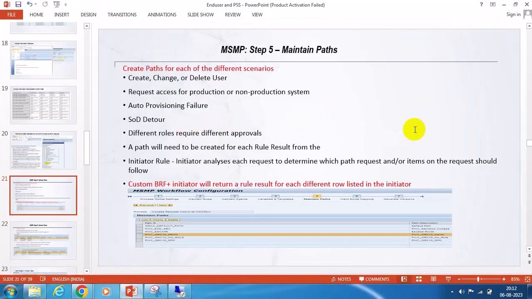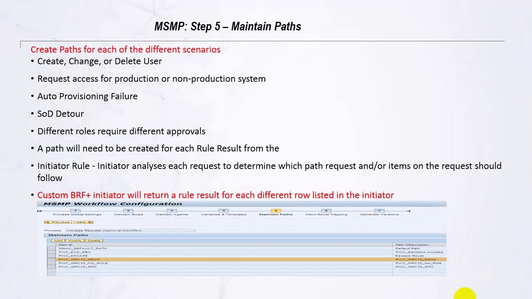So any specific roles based on the severity or criticality, they might need a special approval or they need a certificate. We will create that on the path, that is the fifth stage, maintain paths. So this is what it looks like.